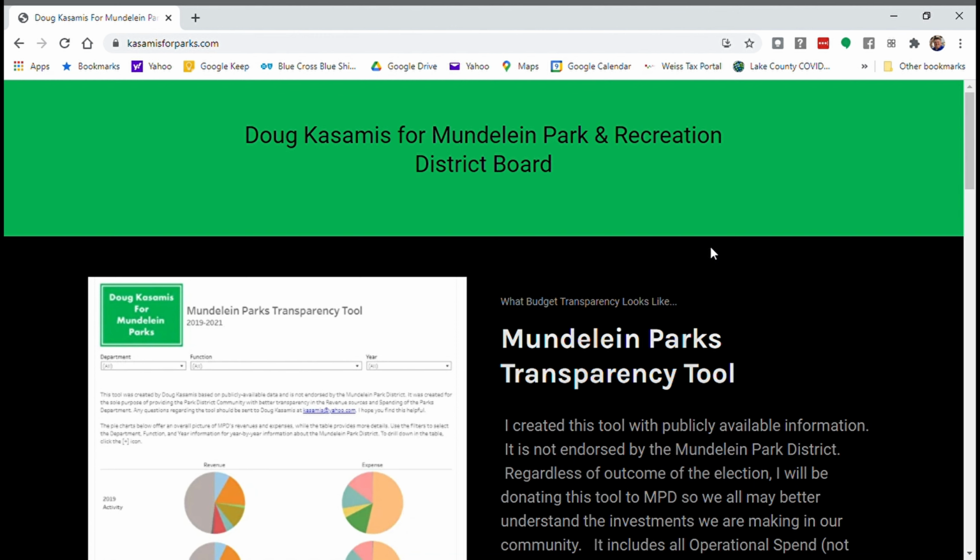As a former Chief Technology Officer for the state of Illinois and the Director of IT for the Lake County Health Department, I wanted to share with you how we can use technology to provide greater transparency in our government. I created this tool myself based on publicly available data, and I hope you find it interesting.